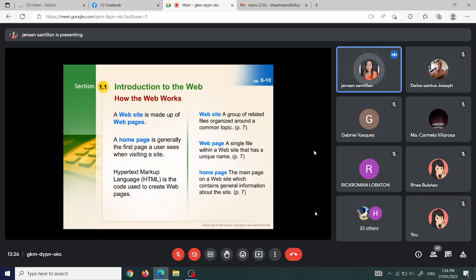The hypertext markup language or HTML is the tool for creating web pages. Yun yung ginagamit natin in terms of designing the web, the HTML. So, isa lang siya sa mga markup language in terms of creating web pages. A website naman is a group of related files organized around a common topic. A web page is a single file within a website that has a unique name. And a home page is the main page.